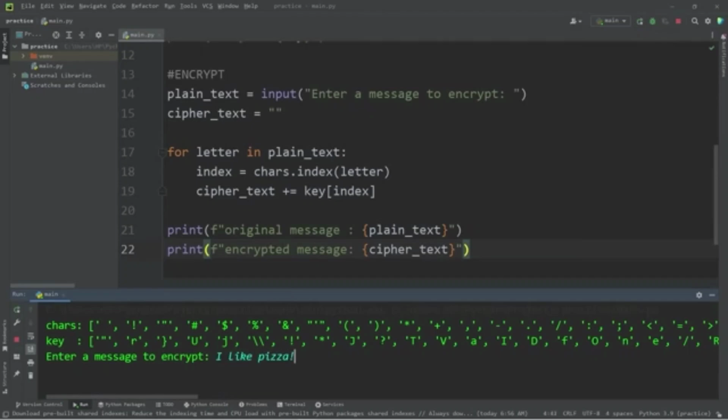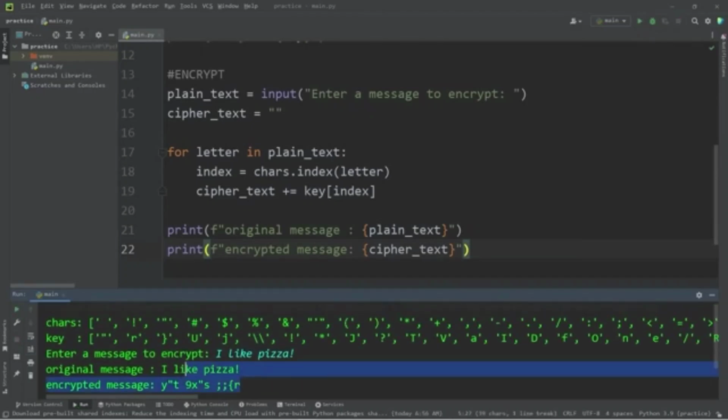I like pizza. And here's my new encrypted message. My Z's were replaced with semicolons this time. For every letter in our plain text, get the index of each letter, then refer to the key, add the new character to our encrypted message.